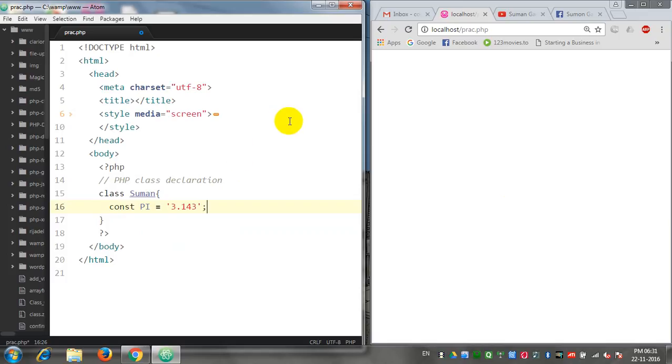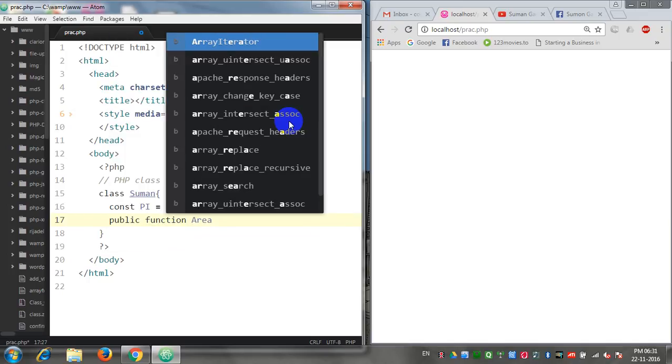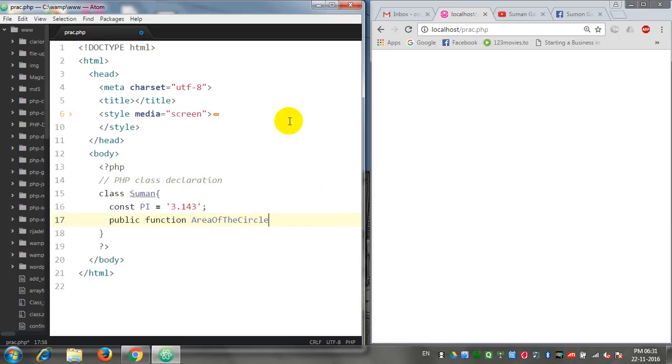Now let us create a function and check out how to use this practically. So, public function, and the name of the function is area of the circle, and this area of the circle is going to have a radius inside it. To access this constant PI, I need to call it inside this method.